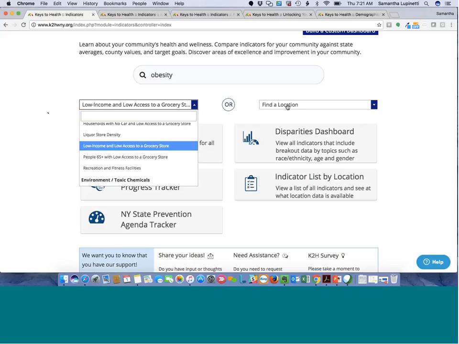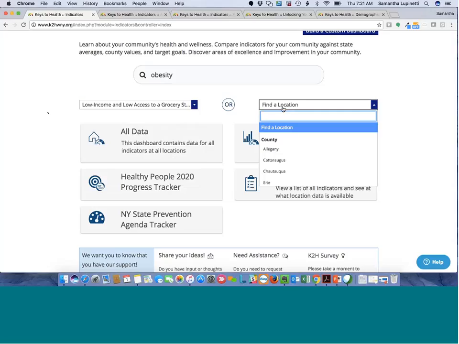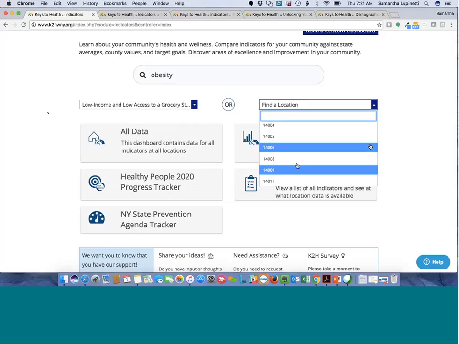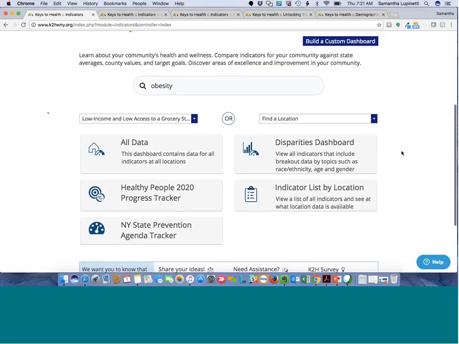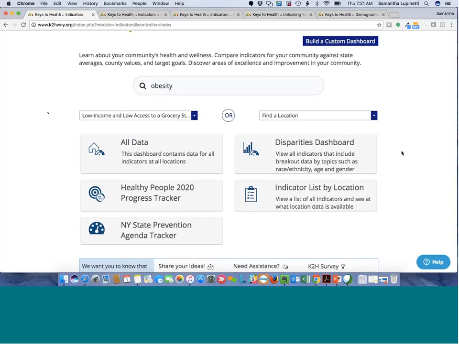The third kind of more specific search option up here is this idea of finding a location. So if you're coming to the site from a specific county and you want to see all of the data that's available for Allegheny County, you can certainly click on the county. Or if there's a problematic zip code that you really want to see what data is available at the zip code level, you could scroll down here. We have county, region, and then zip code and census tract. So that's the third option of searching for a specific location. Those are helpful tools when you're looking for something very specific.